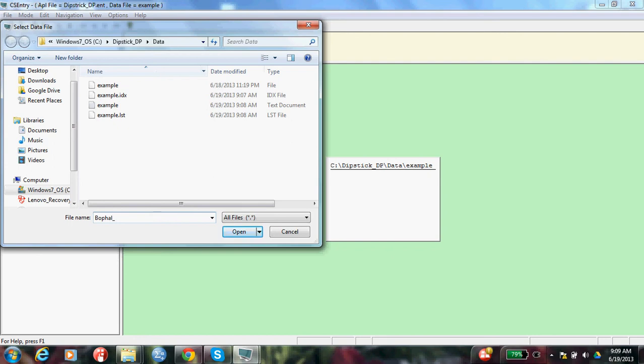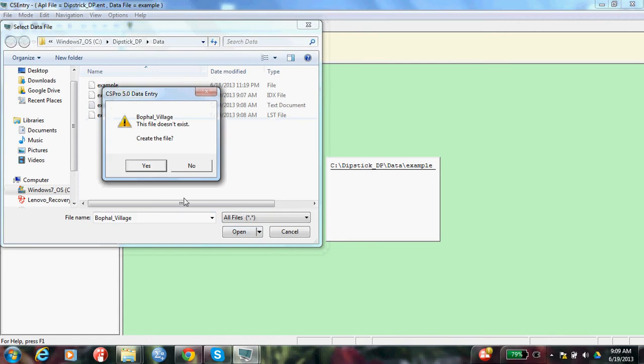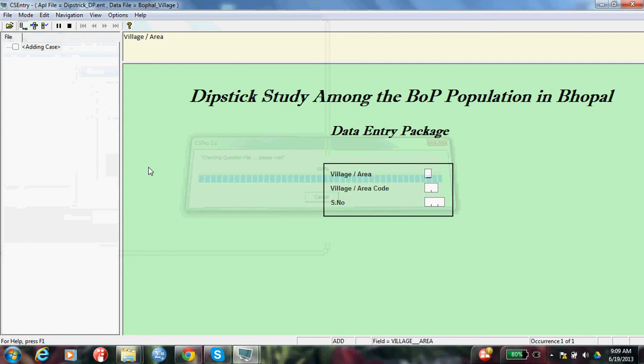Suppose I have to make it as Bhopal village data. I have to give open. Then it will ask for the file name to create a file name. Yes, I have to create a file name.